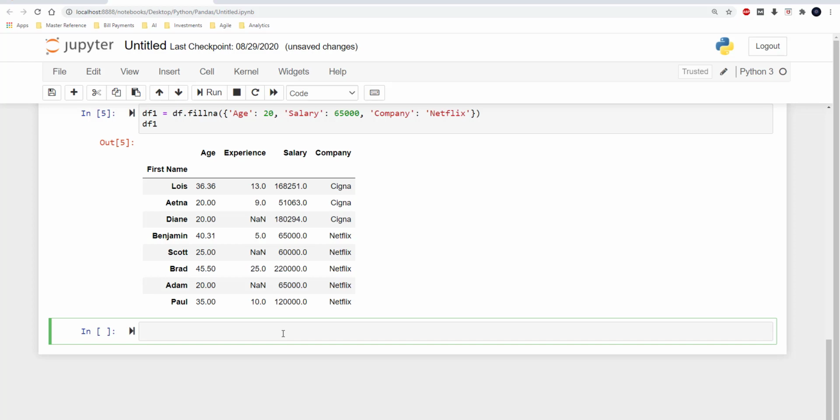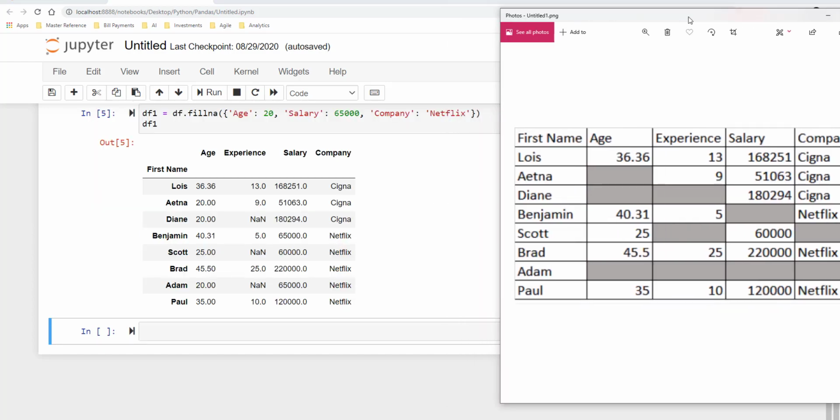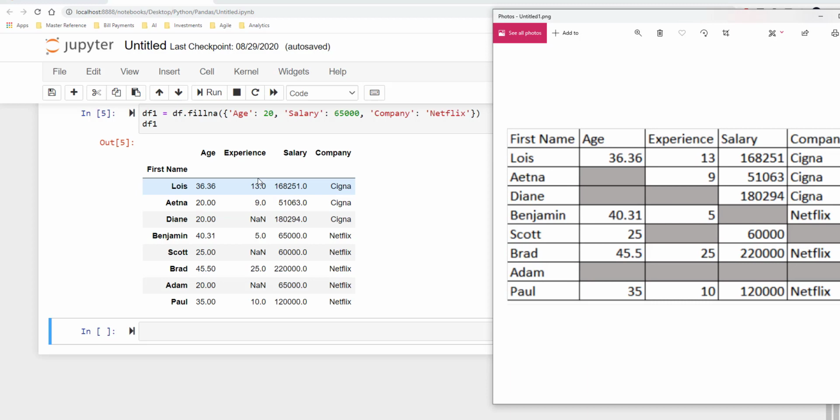So when you see this here, age has all 20s wherever you were seeing age as NAs, and then salary is going to have 65,000 wherever there was NA, in two places, and then the company is going to have Netflix wherever there was NA.